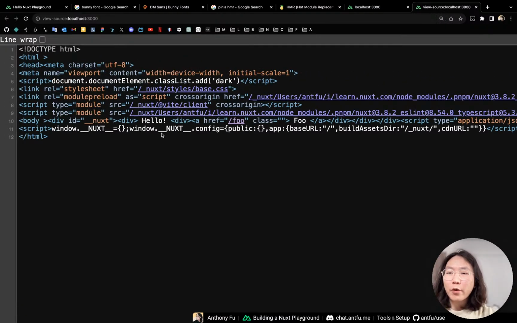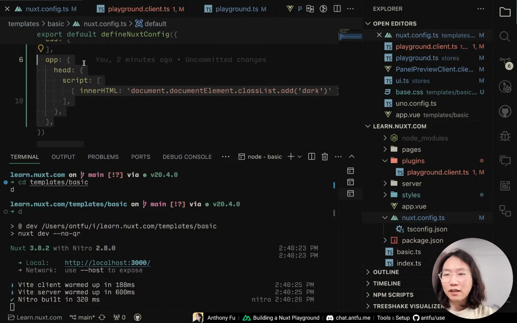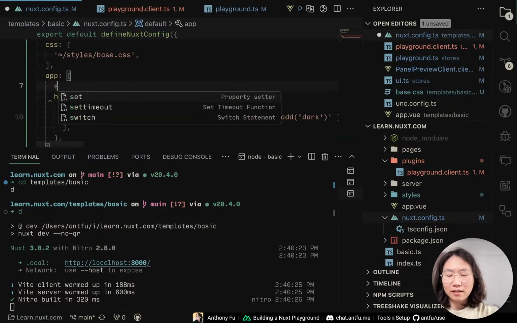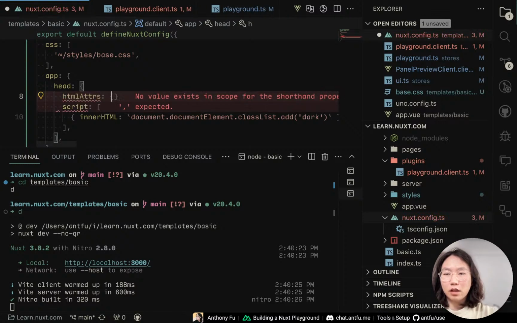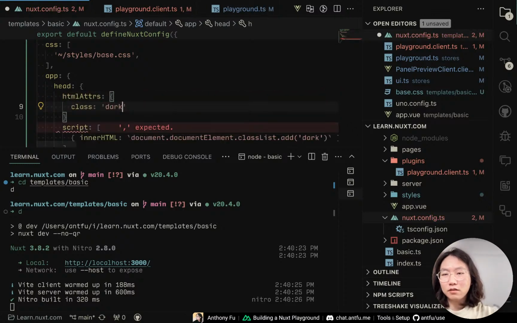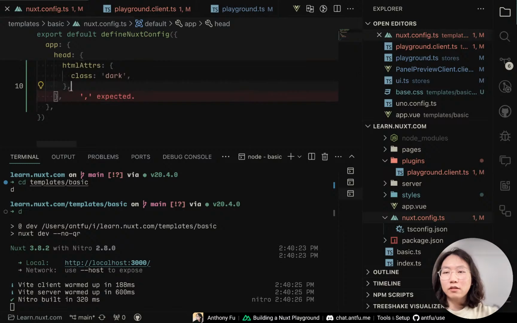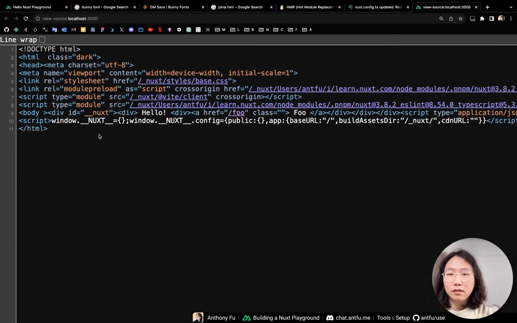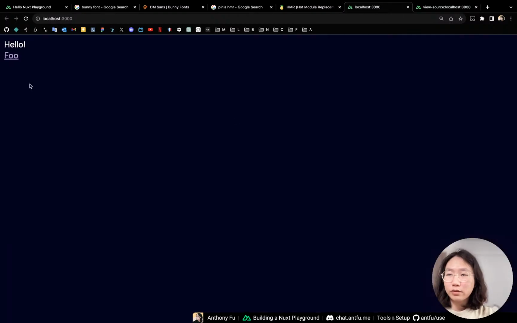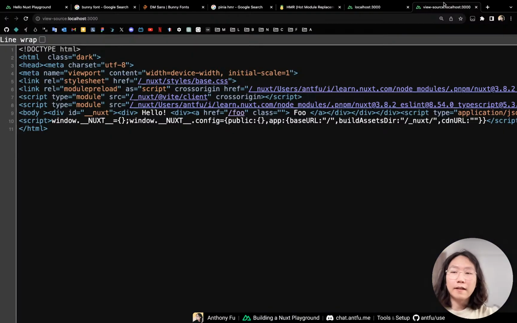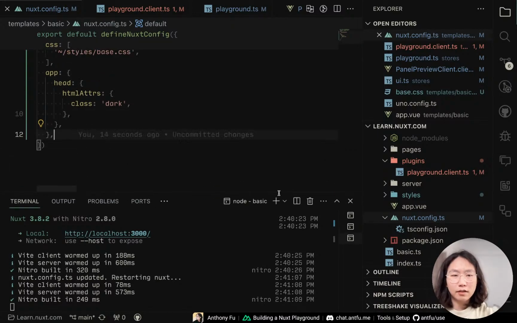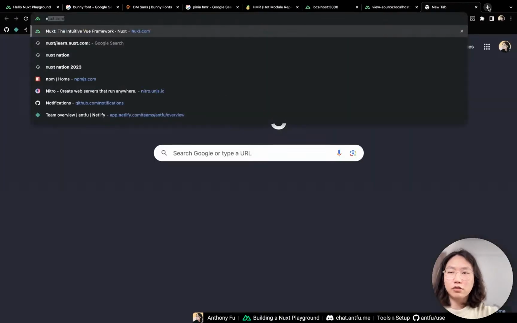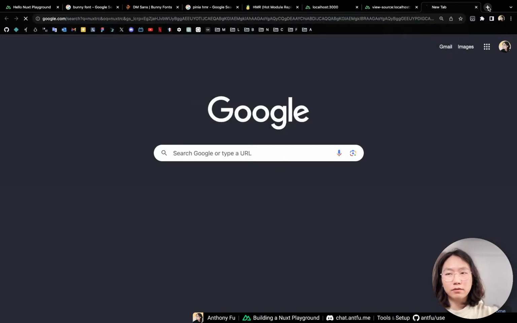Wait, actually we don't need to do it like that. If we can be static, we can say HTML head, HTML attributes, class dark, right? And we can directly render it like that. So here you can have the class dark. When we refresh the page, it is dark by default. And in order to do so, we don't want to change the nuxt.config, but let's check the nuxt rc file.